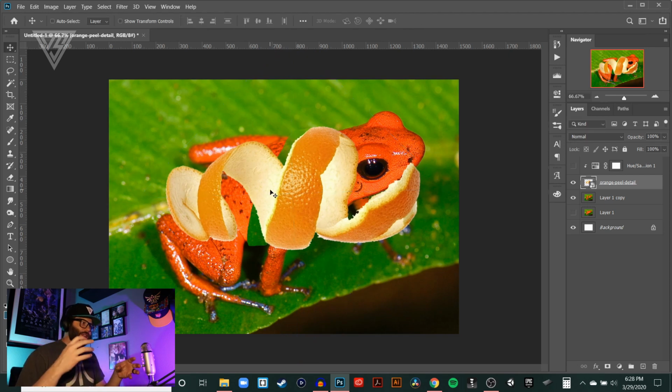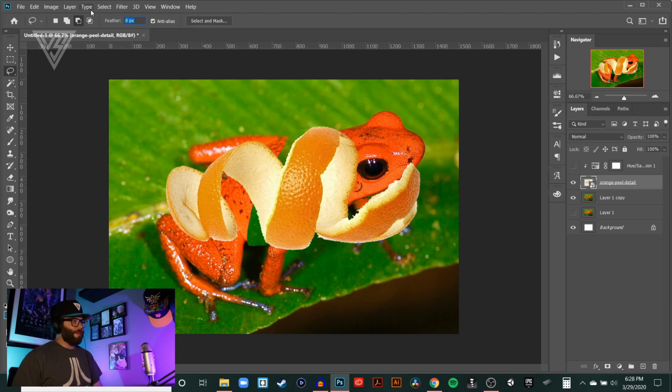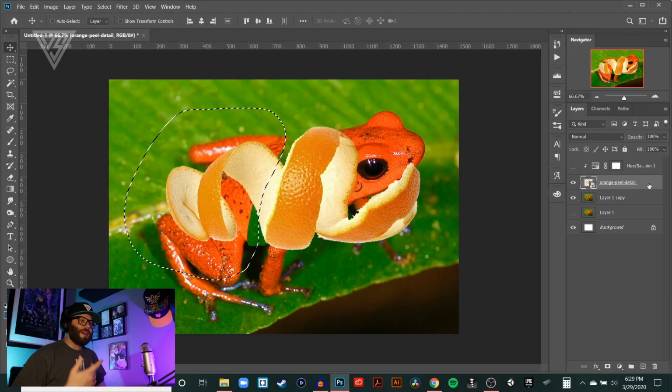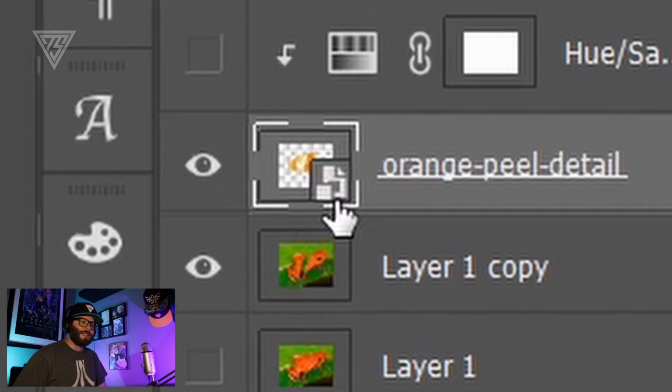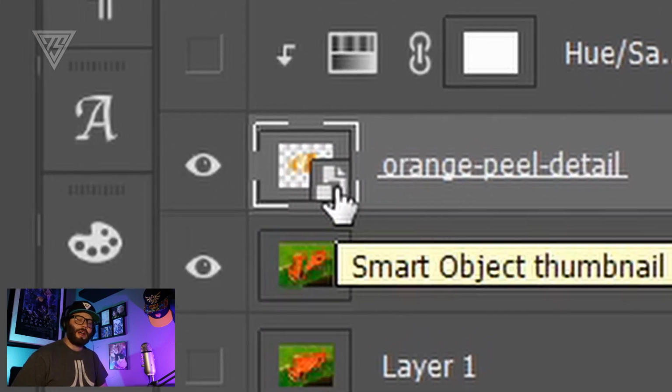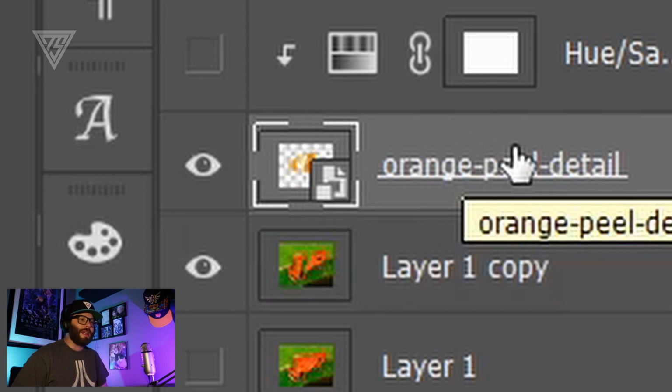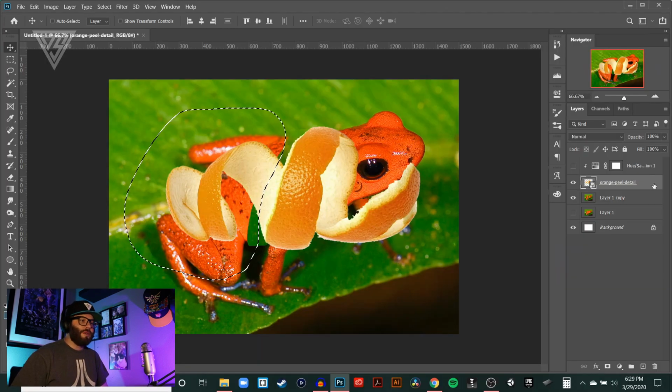Obviously, the orange peel is stretching way too far off the side of the body here. So I can turn my feather up a little bit, but just a little, maybe to 10 pixels. And I'm gonna select this side of the orange peel. I forgot. Before I can do anything else to this, you'll notice that in the bottom right-hand corner of the thumbnail, it has this icon. This means that it is a smart object and Photoshop will not let us make any destructive changes to it, which can be a good thing.